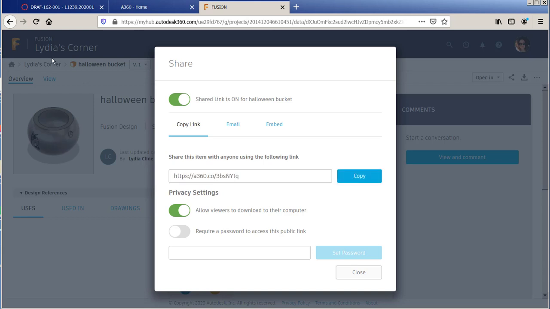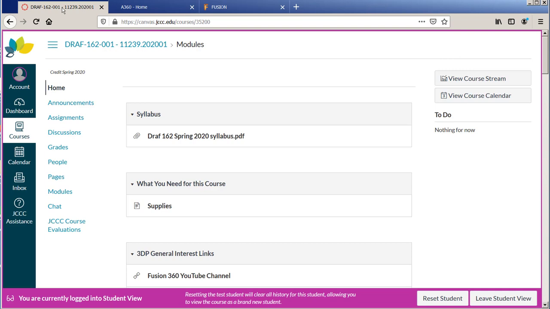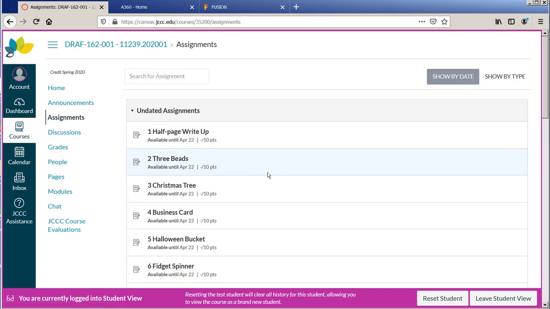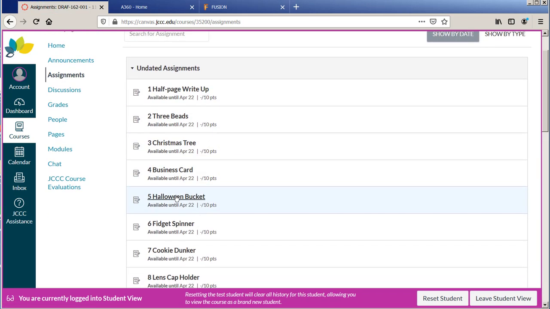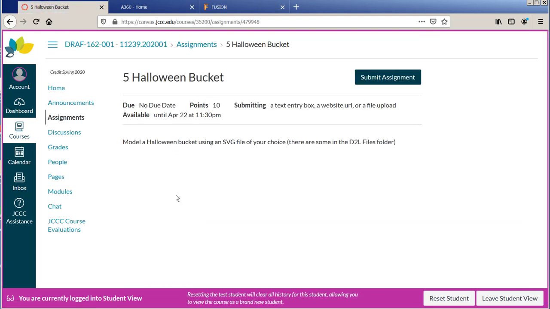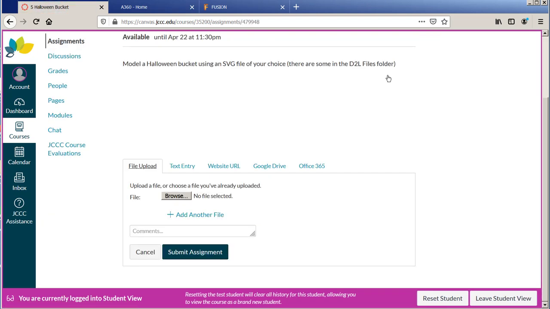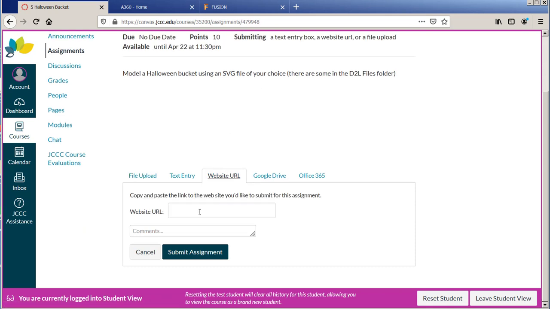Now I'll go to Canvas, click on the Assignments tab, click on the appropriate assignment, Submit Assignment, click on Website URL, paste that link in there, and Submit Assignment.